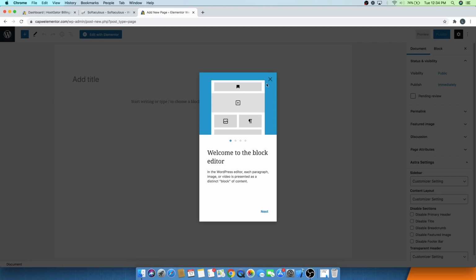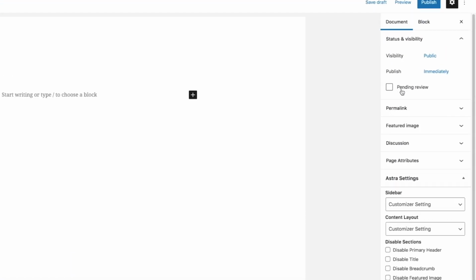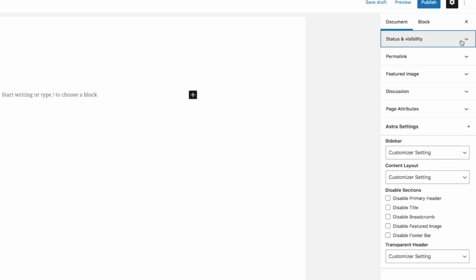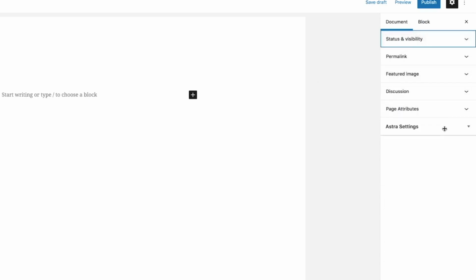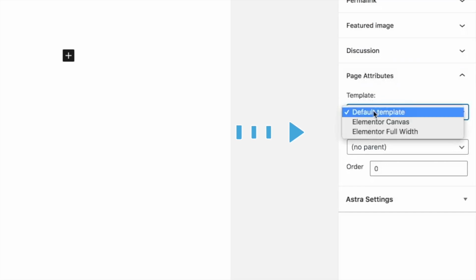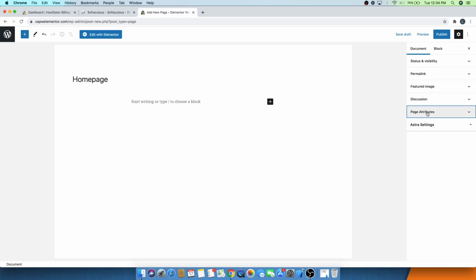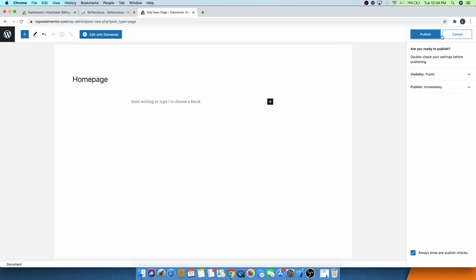And we're going to go ahead and close out of this. And this is our first page. So I'm going to go up to the title and I'm going to call it Homepage. Done. Now this is an important step. You want to go over here to the right-hand side. Let's go ahead and close some of these. There we go. And we're wanting to go to Page Attributes. Now this is an important step. You want to change this template setting from default template down to Elementor full width. Perfect. Now let's go ahead and click on Publish and Publish again.